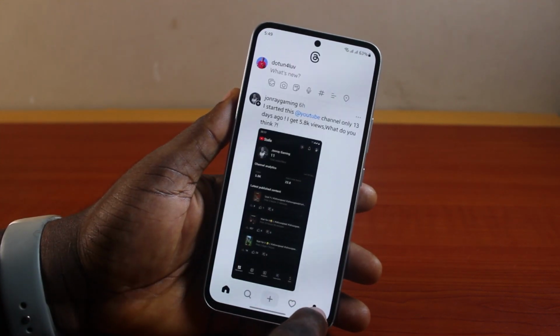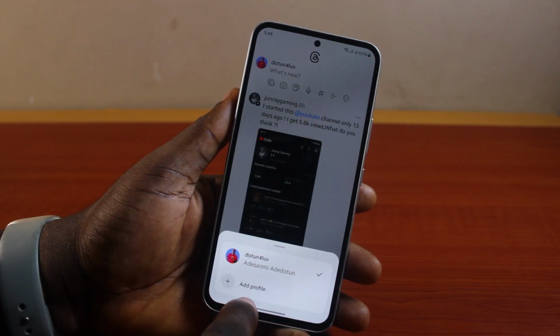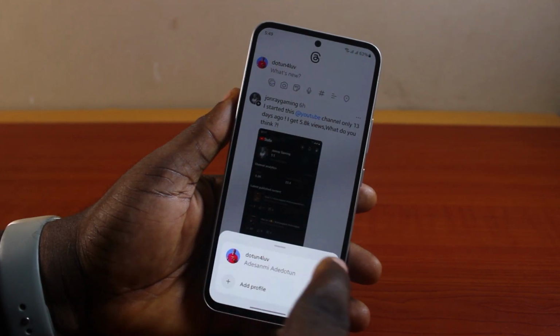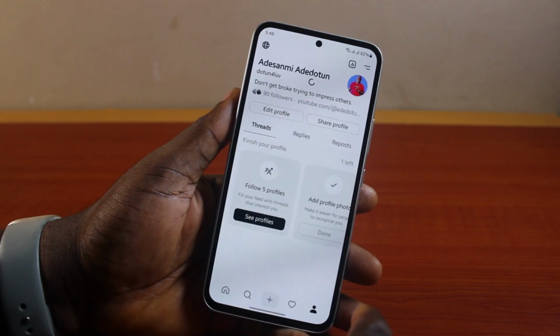Then if you click on this profile icon at the bottom right here and hold it, then you can add a new profile or select your current profile. Then click on it again.